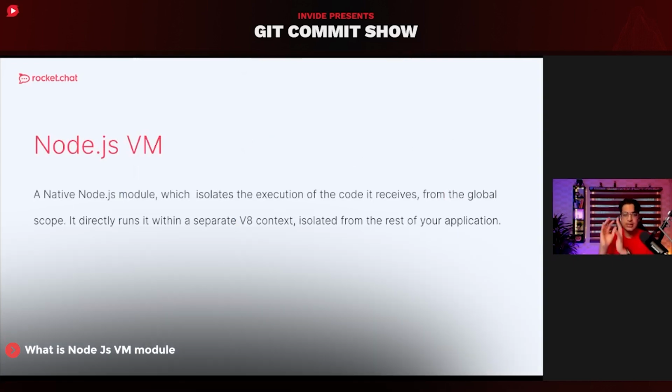Node.js is kind of creating some kind of a virtual machine for your total application to run in. Now, this particular module isolates the execution of the code it receives from the global scope and runs it directly in separate contexts. Okay, cool. So let's think about it. Here's my application running. Here's the context of the V8 that I'm running in. If we use the VM module, it will create an alternate context, and the things run within that particular VM will run in that alternate context, right?